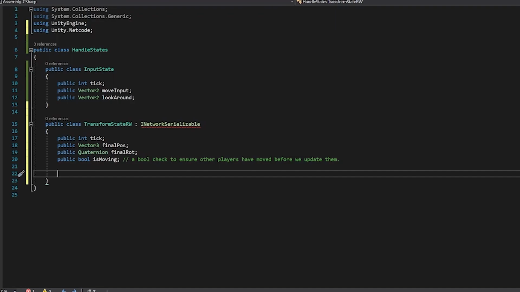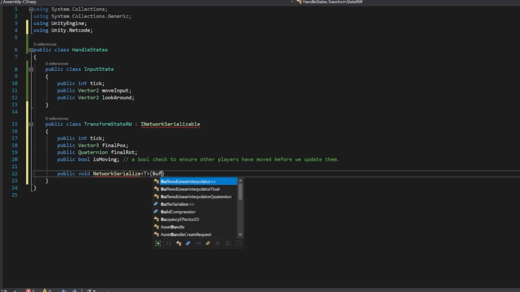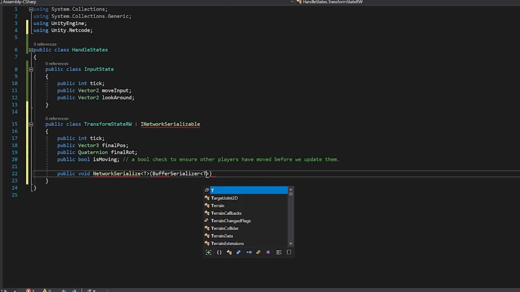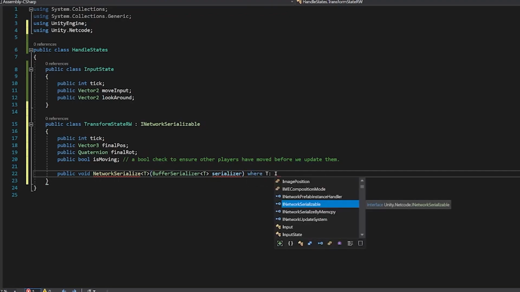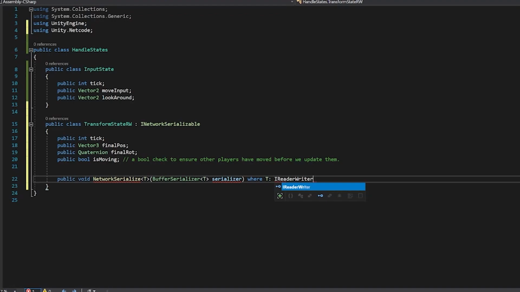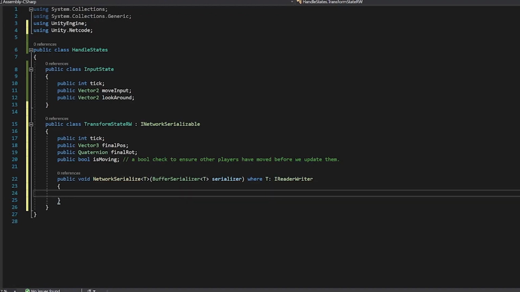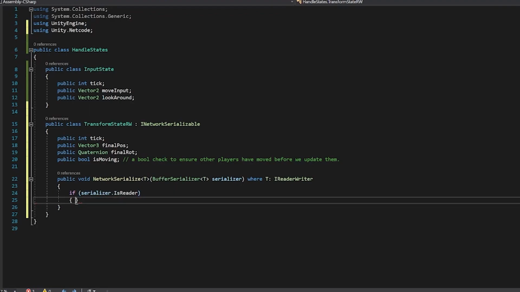Now we're going to need to actually use the reader writer. So I'll create a public void NetworkSerialize of type T, BufferSerializer of type T that we'll call serializer, where T is an IReaderWriter. And in this method, we are going to basically just check if we're the reader or the writer, and then we're either going to read or we're going to write. So if the serializer.IsReader, well then what we want to do is read.